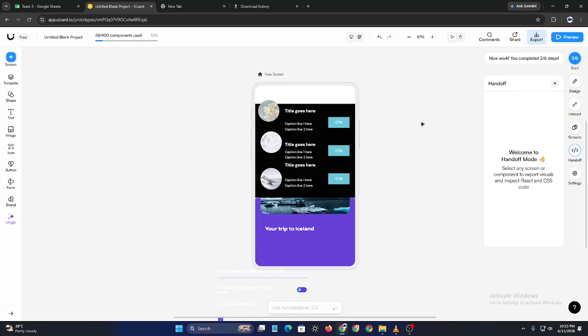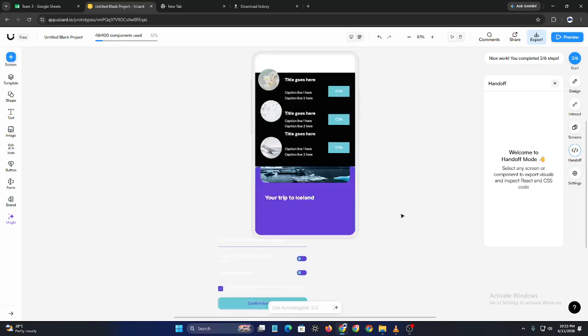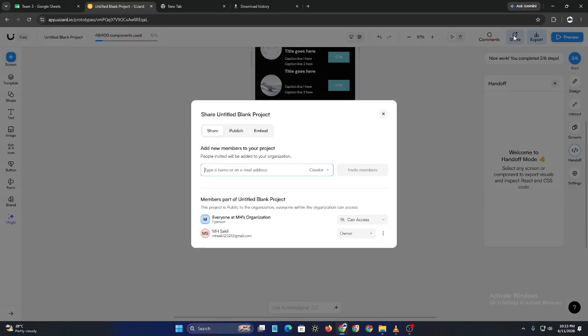Just a few clicks, you can save your work, share it with others, and use it in presentations, development projects, and client reviews.